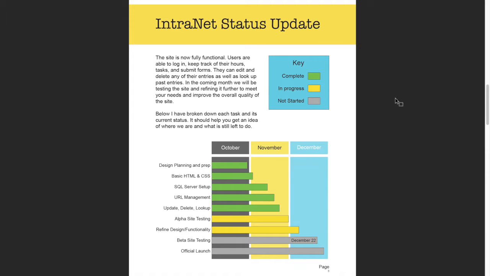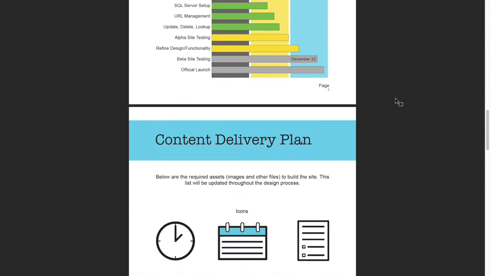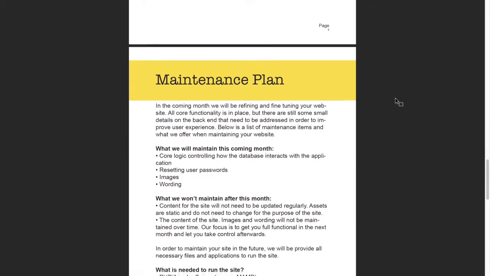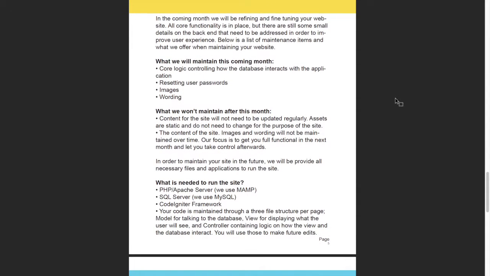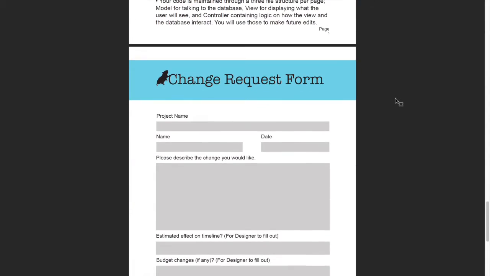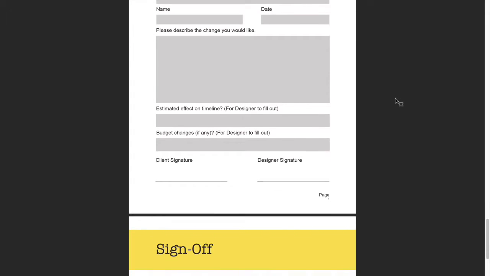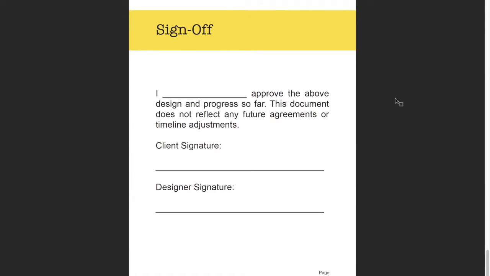So, that's the status update I just gave. In the coming weeks, we're going to be doing alpha testing and refining our actual application. And then we also have our maintenance plan written out with instructions on what they'll need to do to maintain the website, and a change request form, and your sign-off page. So that's it for my documentation. It's all pretty straightforward. Let's go ahead and take a look at the application and see what all I've implemented.